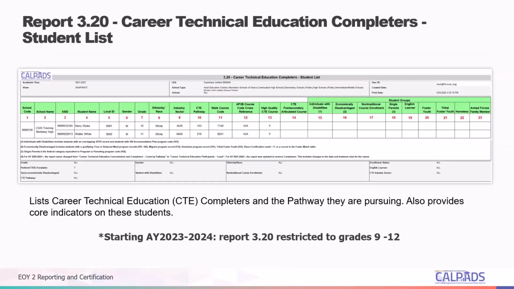Report 3.20, Career Technical Education Completers Student List. This is a supporting report for 3.19. It provides the student's demographics along with the same details of 3.19, identifying if a student is in a particular subgroup.